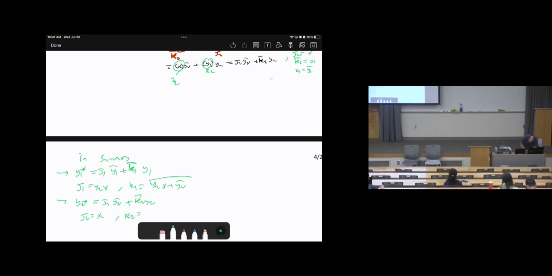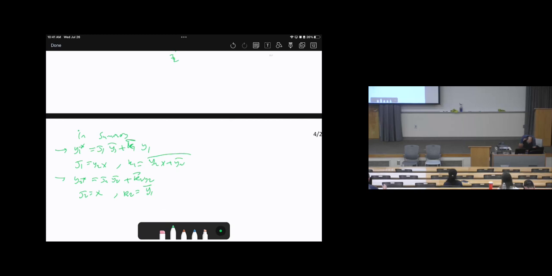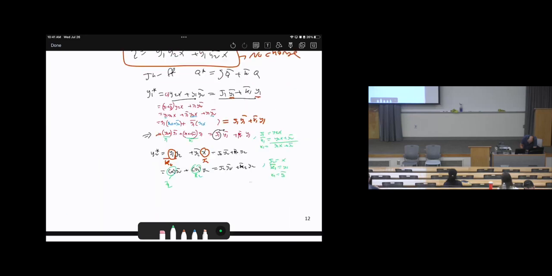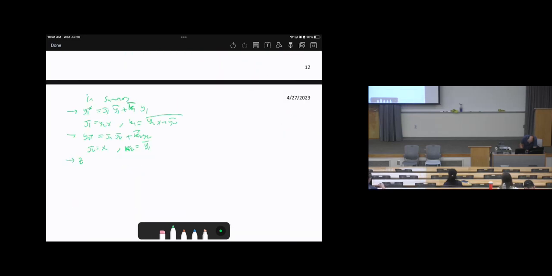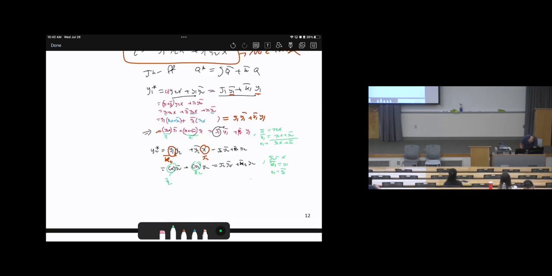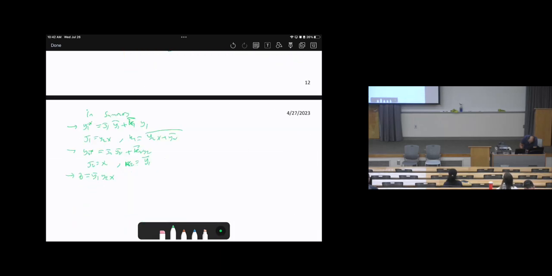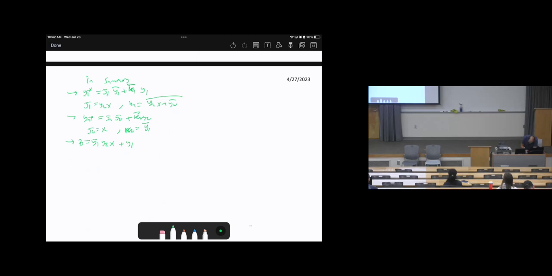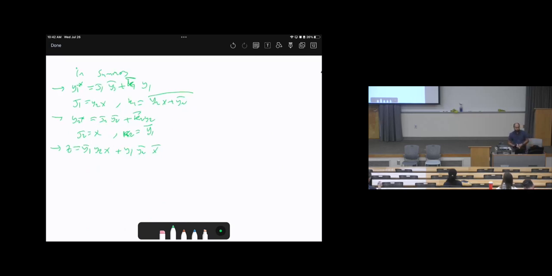K2 equals Y1 bar after putting the bar. Then the last one, which is Z, is the same, no change: Y1 bar Y2 X, Y1 bar Y2 X, plus Y1 Y2 bar X bar, plus Y1 Y2 bar X bar. Then we are ready to draw the digital logic circuits.